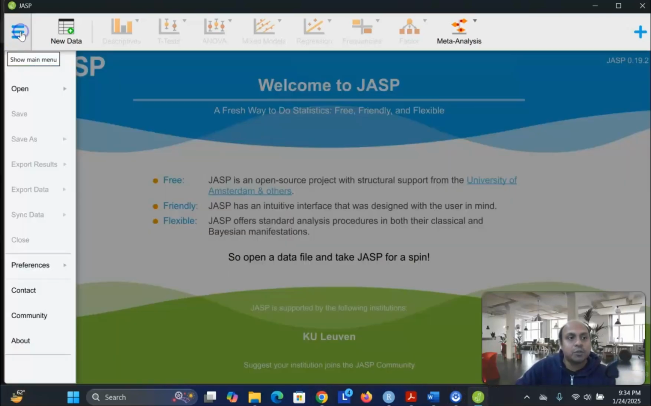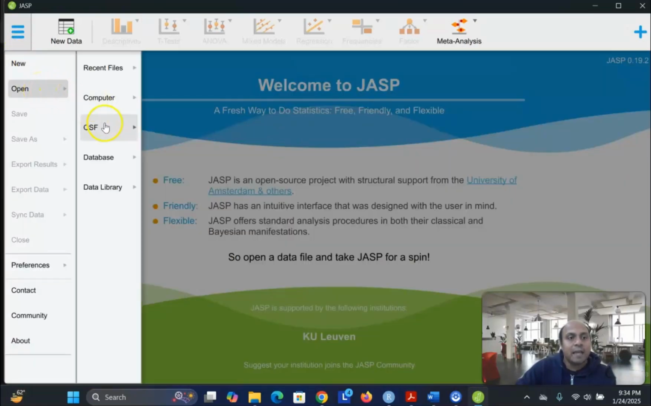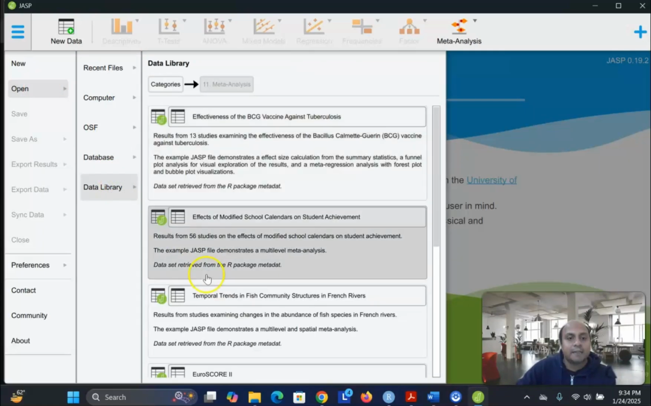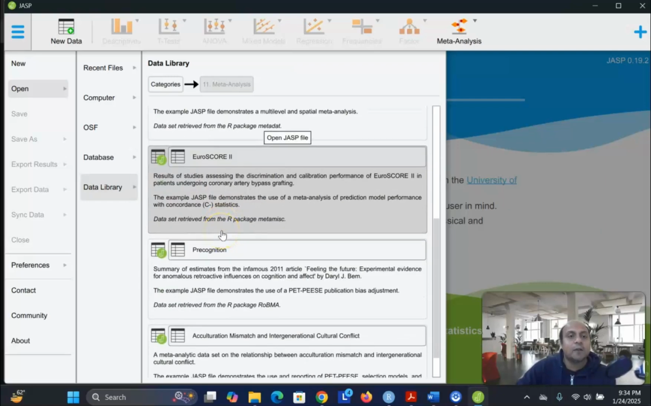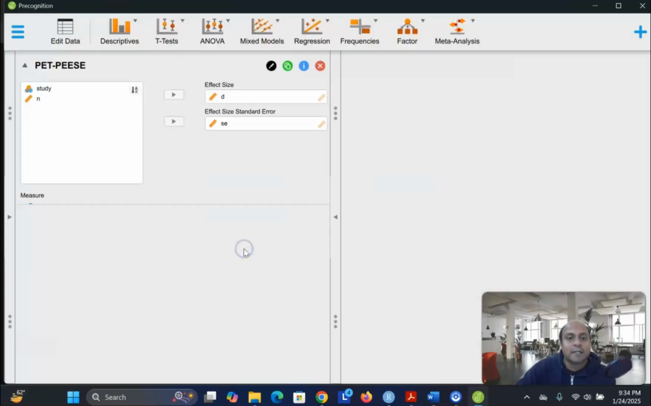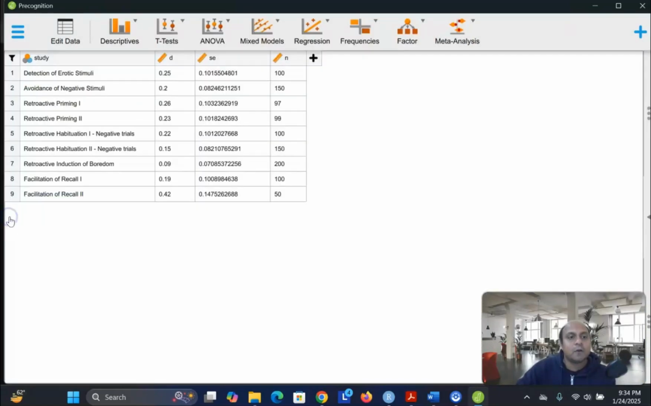So we go to the JASP software, go to Open, and go to the Data Library. From there you will find Meta-Analysis, and you will see there are a lot of data sets already existing in our data library. One of them is this one, experimental evidence of anomalous retroactive influence on cognition and affect. If I click this data set, it contains the studies: D is the Cohen's d, which is the effect size, standard error, and number of observations.